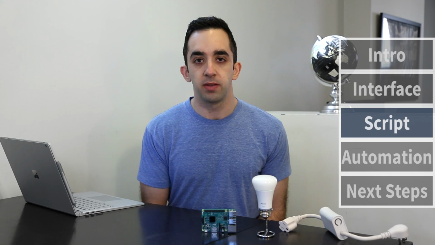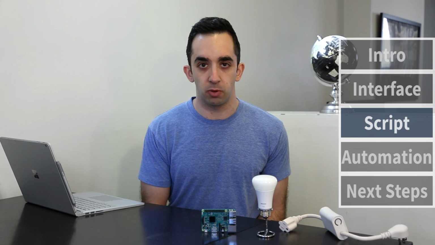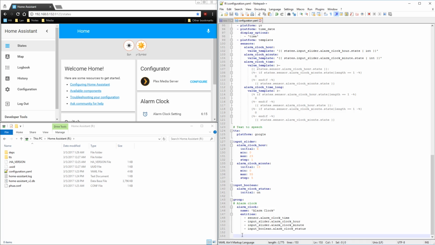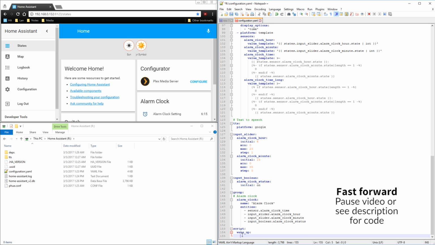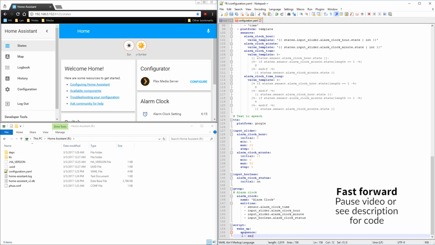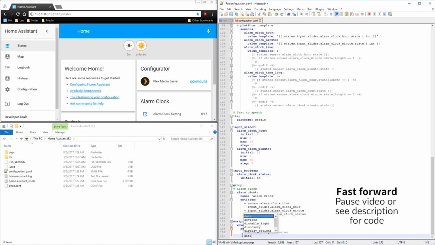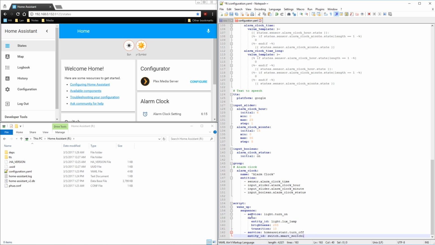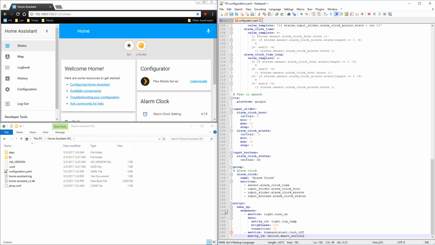Now we can create a script. This is a list of actions and devices that will be triggered when the alarm clock goes off. Now let's get back to Home Assistant. Here's the script called Wake Up. The first thing it does is turn on my Hue bulb to a brightness of 255, which is the max brightness, and uses a transition of 10 seconds. Next, it turns off my smart switch, which is creating white noise.